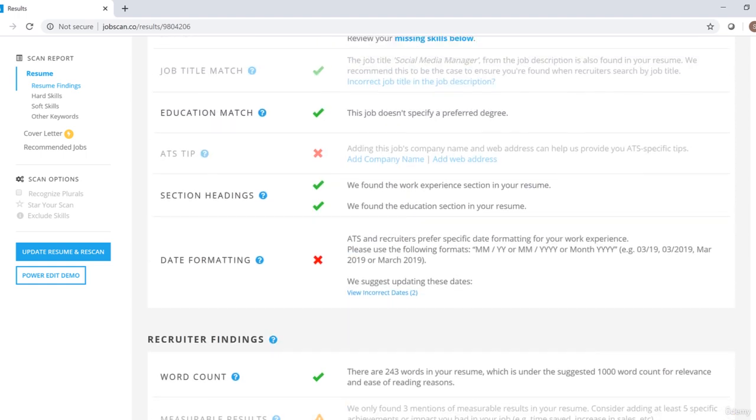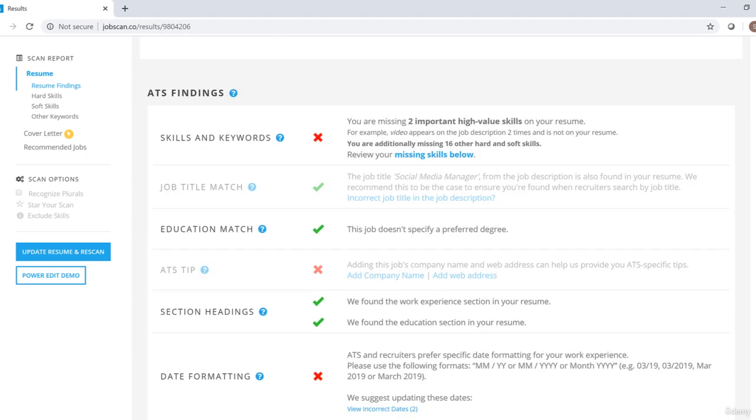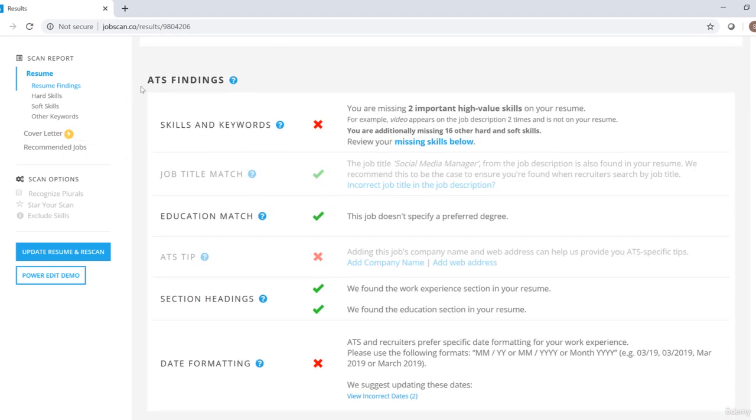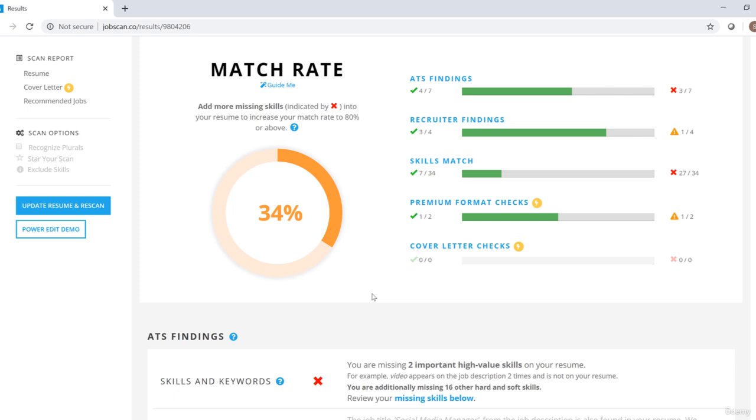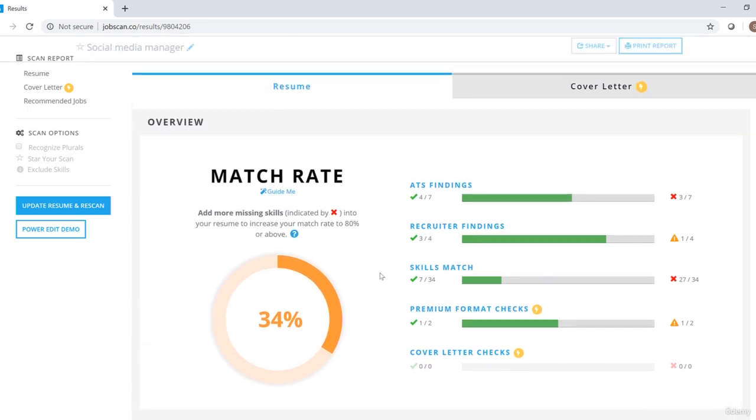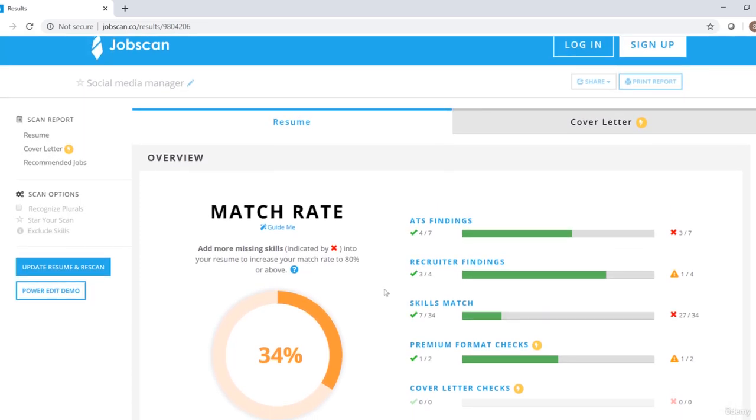It gets into all sorts of other information, like education match. Here's like an ATS, which would be a computer screening, applicant tracking screening. You can see I'm missing 2 high value skills on my resume. Job titles matching good, social media manager. Education was good. Some other tips, section headings were good. So they found these things, and the formatting was a little bit off. For this one I found, you can see this was not a great example resume by intention, so you can improve that as well.